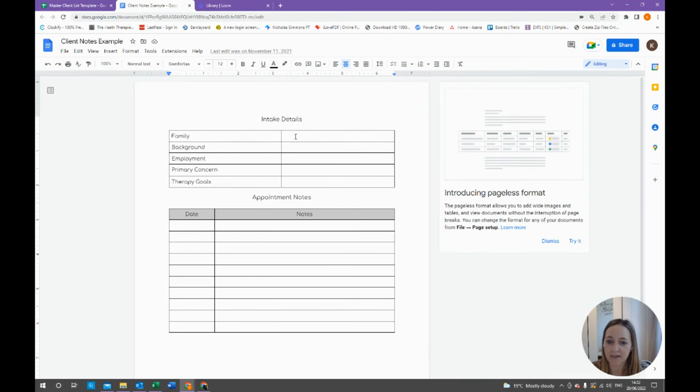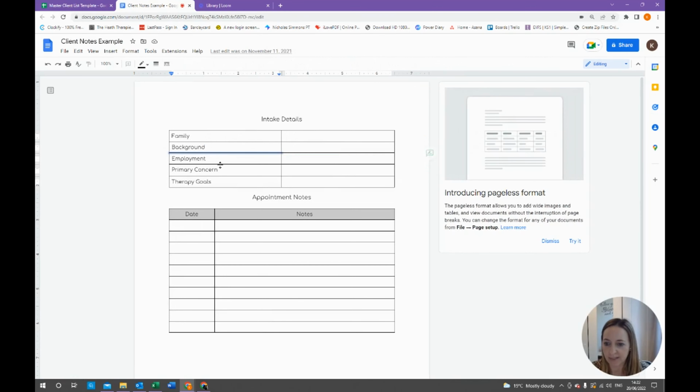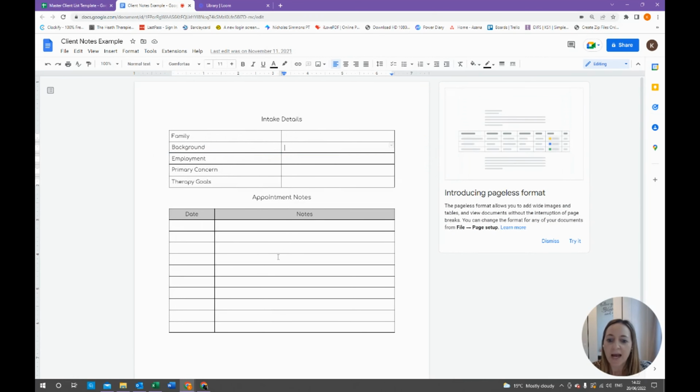So we've got intake details and you can again add whatever you want in here, whatever's important to you. And then we've got the appointment notes. So what you can do here is add the appointment. So we could start at the bottom. So today is the 20th of the 6th, 22. And then you can add whatever notes you want here. So I'm just gonna put nothing basically, and then just work your way up as you have appointments with people so that the newest appointment is always at the top here.